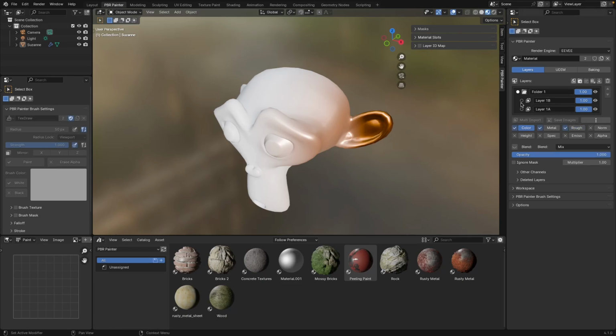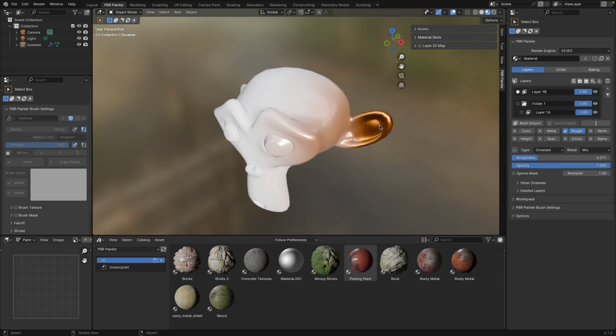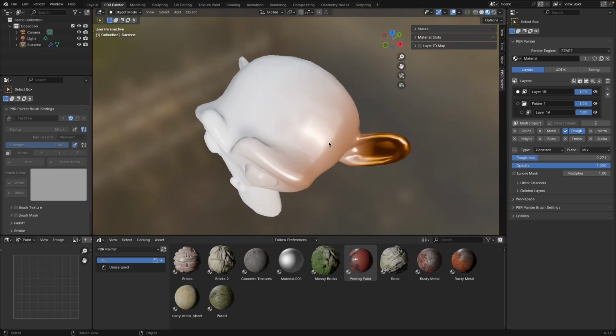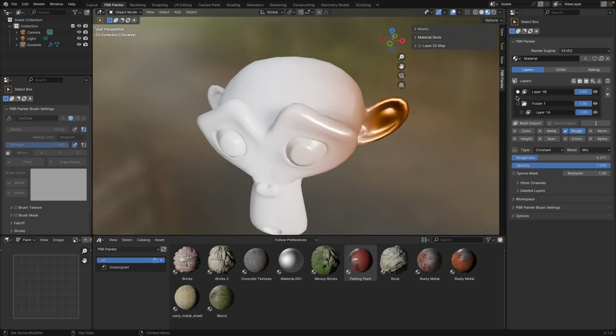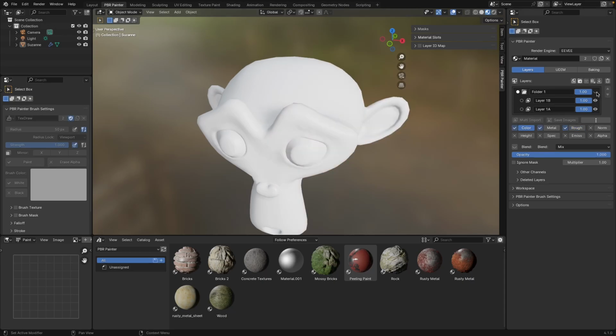Within a folder, you can move layers up and down, but you can't move them directly out. If you want to actually change the folder, you can click this icon, and that will let you move it into a different folder or into no folder like that. And when I do that, you can see that now the roughness is low all over the model because it's no longer being masked. And you can do things like hide folders completely.